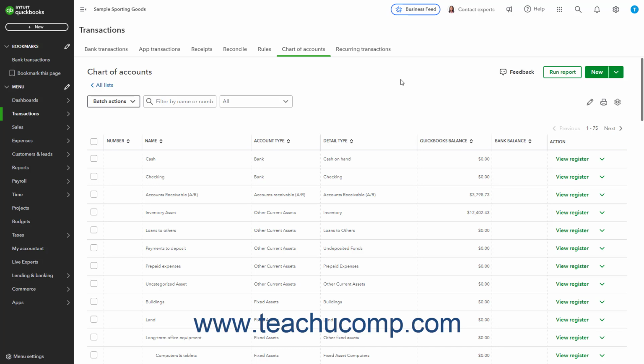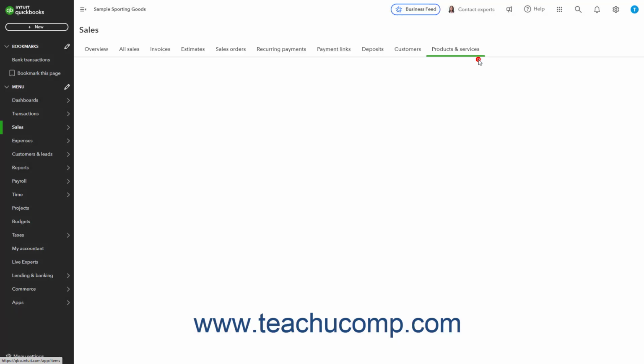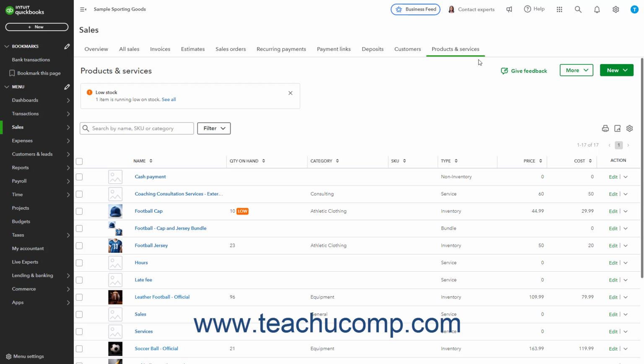form. To create a payment line item in QuickBooks Online, create a new product or service by clicking the Settings button in the QuickBooks Online toolbar. Then select the Products and Services command under the Lists heading to open the Products and Services page. Then click the New button in the upper right corner of the page and select the Non-Inventory Item choice to open the Product Service Information pane.